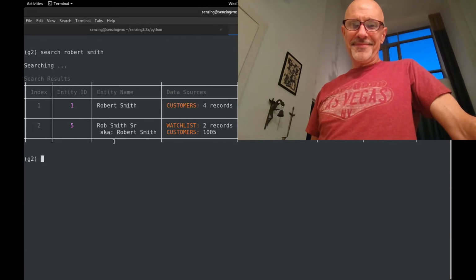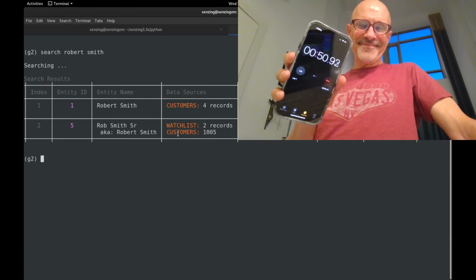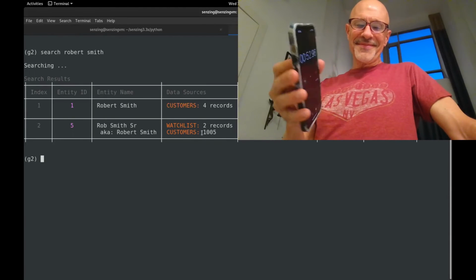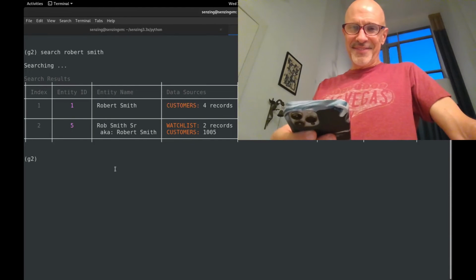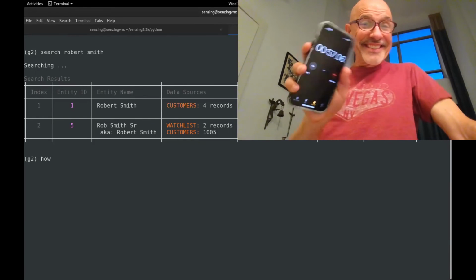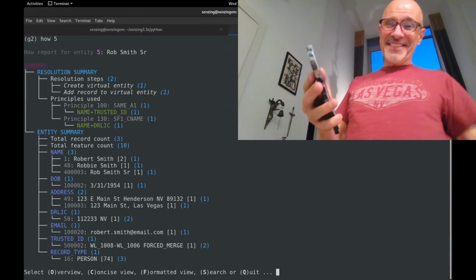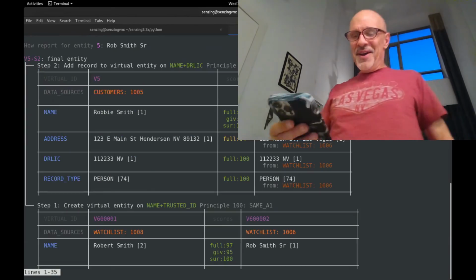And we now have only 2 entities versus 3, and we can see now that the 2 watch list records plus the customer record, those 3 records are all within one entity. And I'll take a look at the how on entity 5. Okay, that's enough.